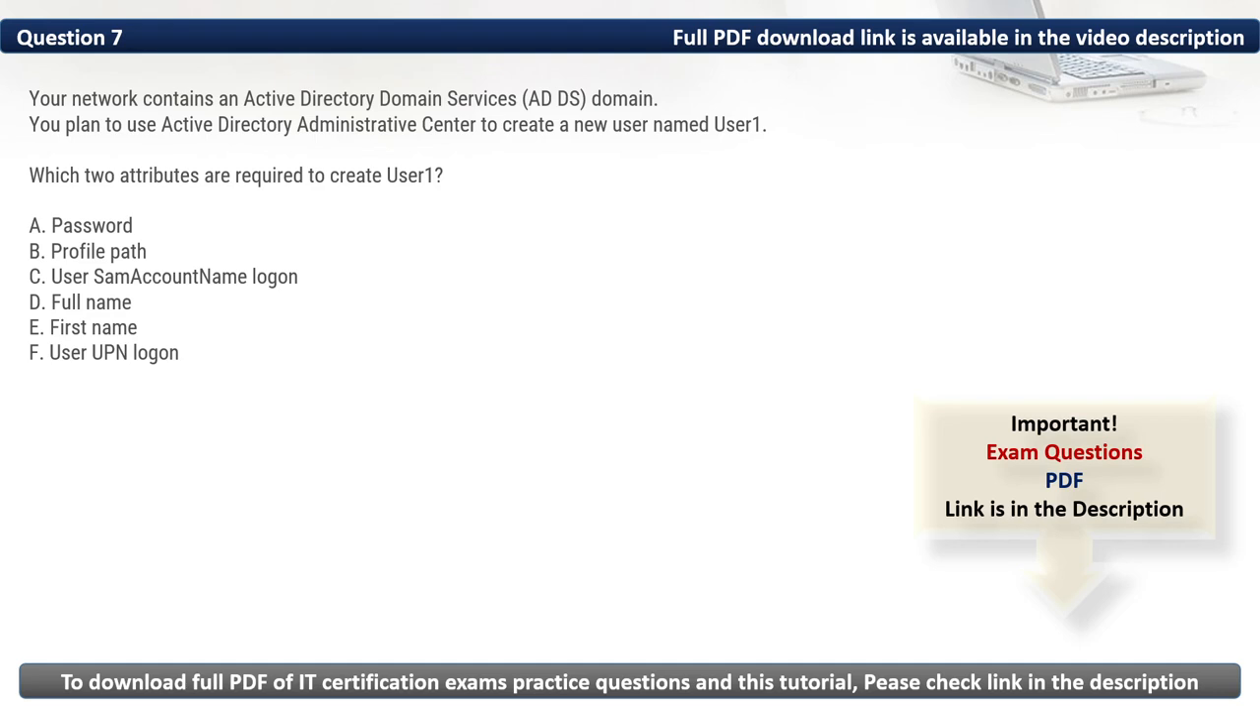Question 7. Your network contains an Active Directory Domain Services domain. You plan to use Active Directory Administrative Center to create a new user named user1. Which two attributes are required to create user1? Firstly, let's eliminate the incorrect options. We have A, password, not required at creation, can be set later.